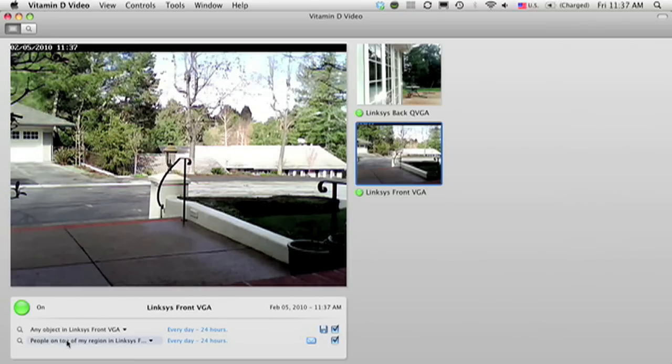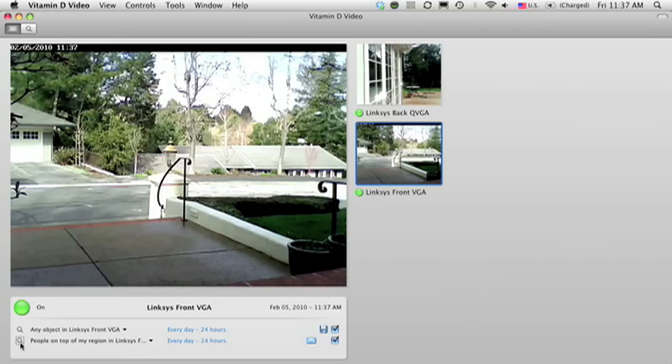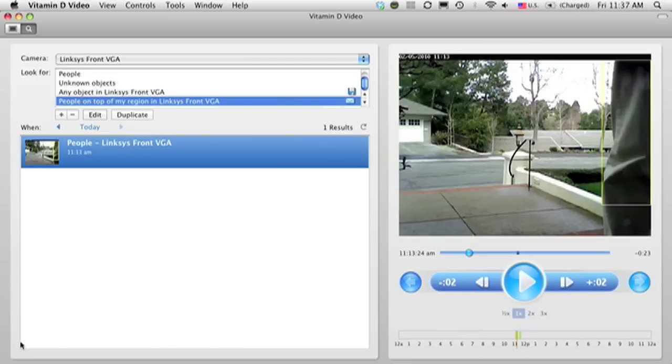And if I wanted to see only the video clips that were recorded because of this rule, I can click on this search icon next to the rule, and doing so will switch me to the search view displaying only those rules. And to return to the monitor view, I can click on this view icon in the top left corner of the toolbar.